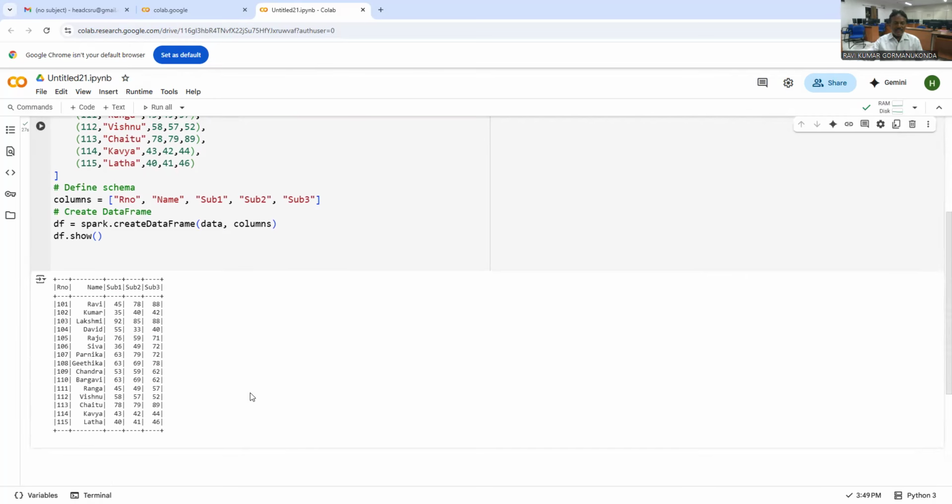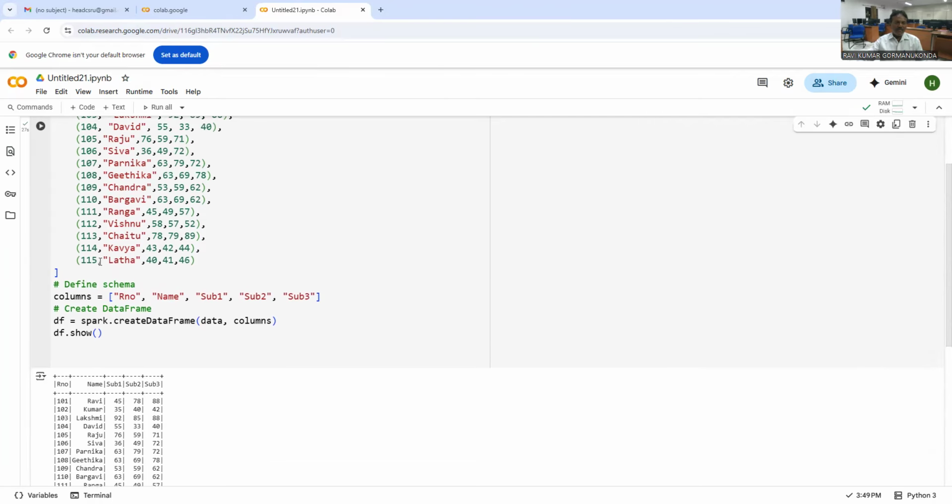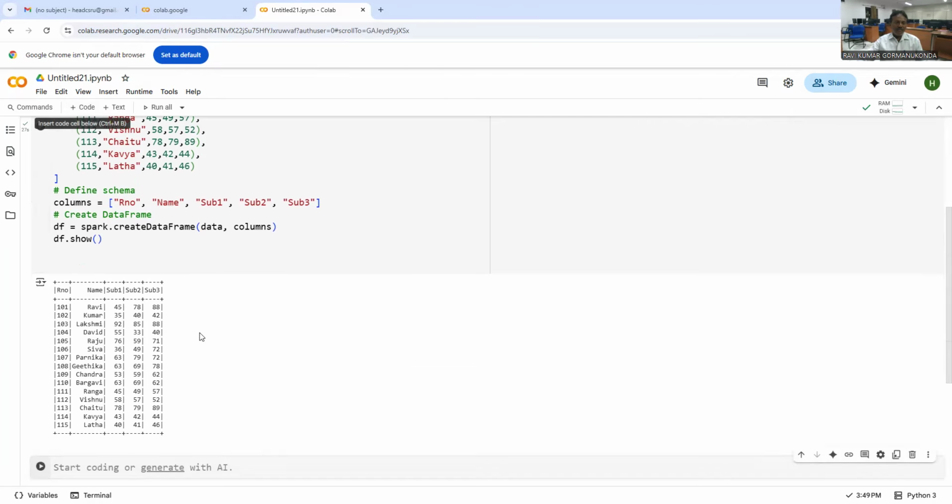See the results. It shows the roll number, name, SUB1, SUB2, SUB3. Suppose this is all the records. Suppose I want to show only the first 5 records, for example. Now I apply the query df.show with 5 records. If I simply call df.show with empty arguments, all records will be shown, but I want only the first 5 records.